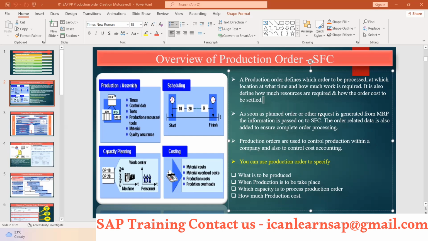As soon as the planned order or other request is generated from MRP, the information is passed to SFC. Now what is SFC? Shop floor control. Shop floor control means production line people, the shop floor people who are going to control or physically manufacture the quantity. The order related data is also added to ensure complete order processing. What is the order related data? It means which BOM you are going to use, which routing you are going to use, and what production resource tools are required. Every piece of information is updated into the routing, and that can be useful for the production people.